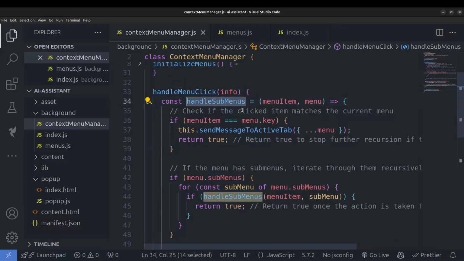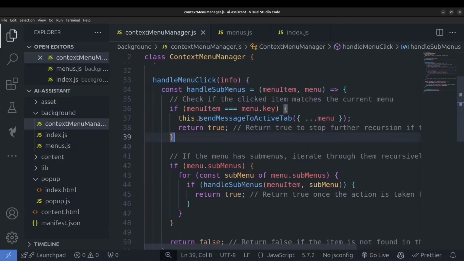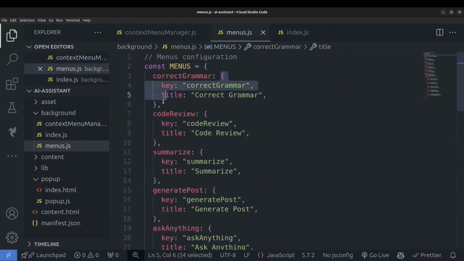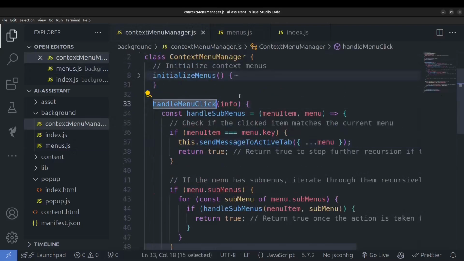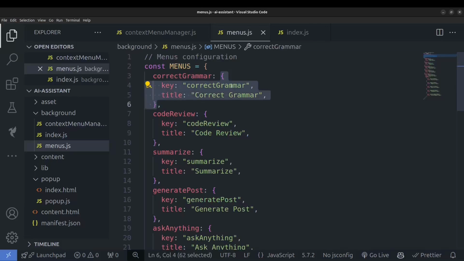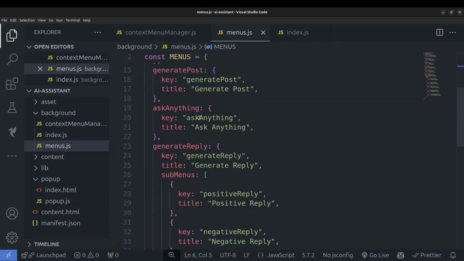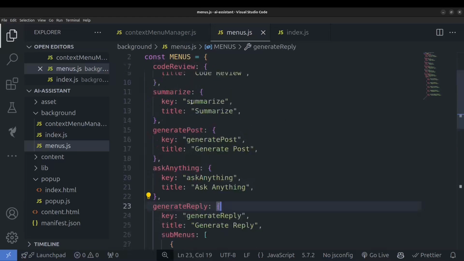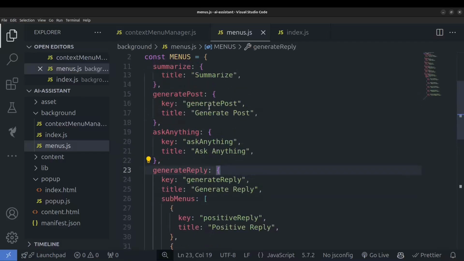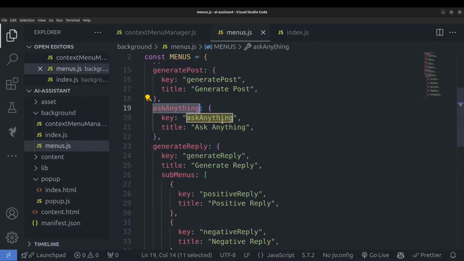So that's why this handle menu will take the menu id and the menu, and we're checking that our menu id is equal to our menu.key. That means the first time it will go to this object and check that the menu id which we clicked, and which we get from our handle menu click argument or parameters, matches. If we match with the first one, then we can make sure that we clicked the first menu. Then if we click on, like, ask anything, because we are looping over one by one, if one menu id is matched with any of the ids, then we can identify that we actually clicked on this particular menu.